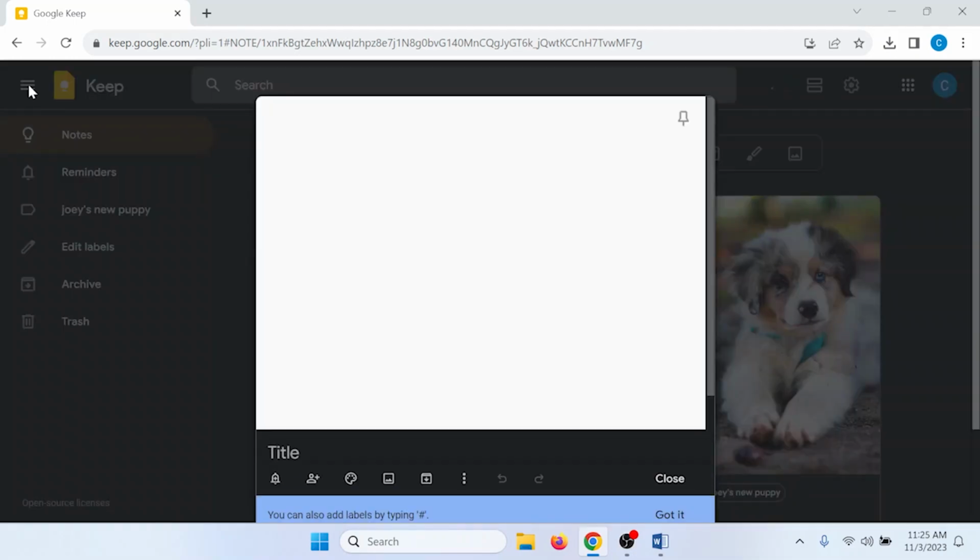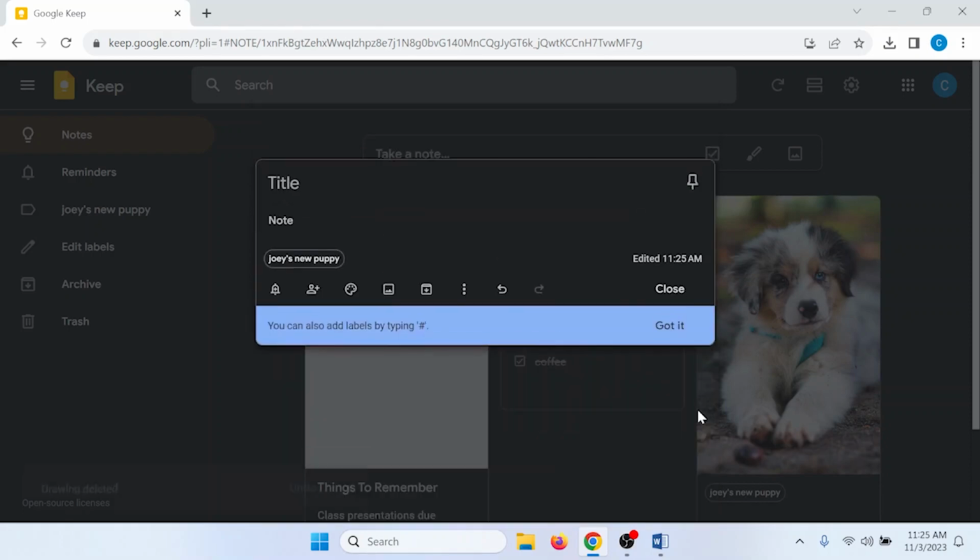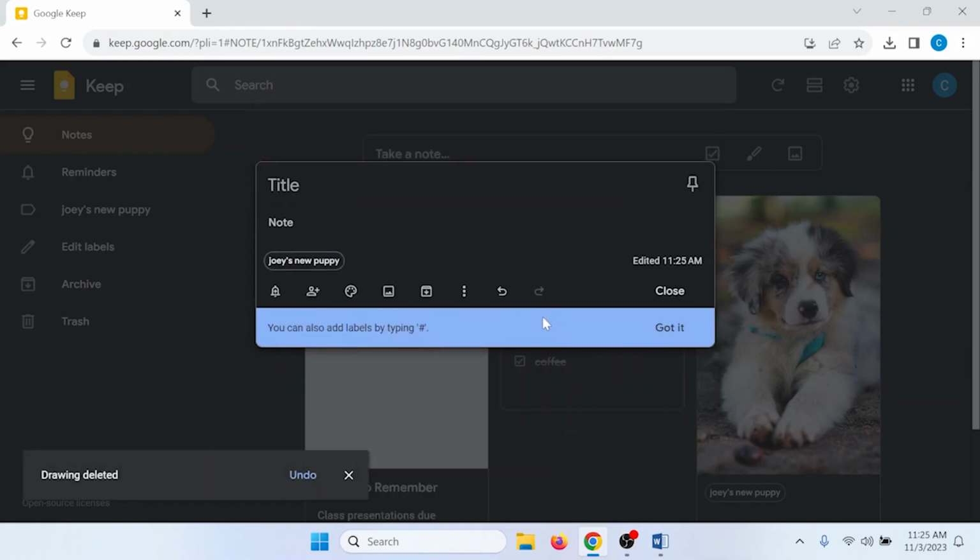When you're done with this, you would just click the left back arrow in the top left corner. It would take you back to your main page and show you the drawing you've made. If you decided you didn't want that drawing, you could just click on the trash can in the bottom right and that would remove it from your note.